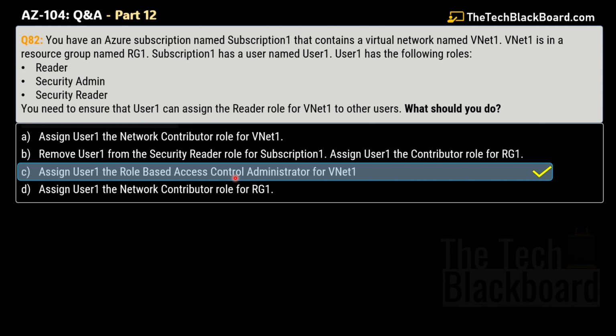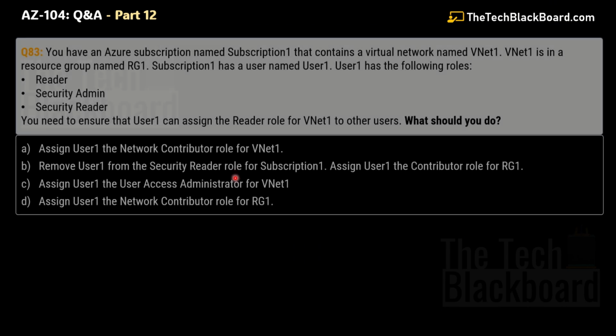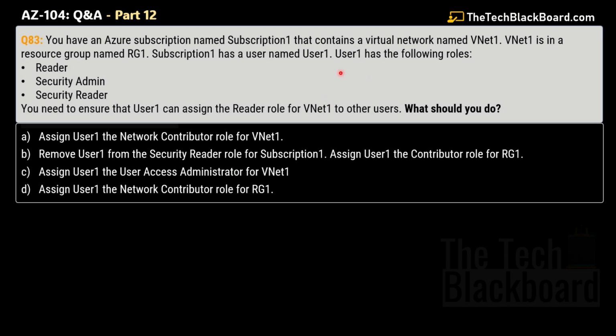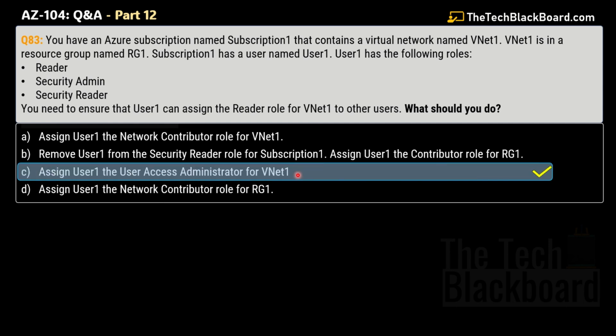And you know what? I have one more variation. Let's check it out. Question number 83. The question is exactly the same. The options are also the same except option C. The option says assign User1 the user access administrator role for VNet1. And of course, this is also the correct option.